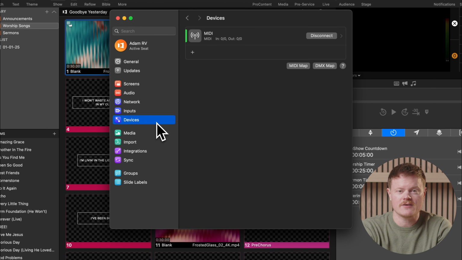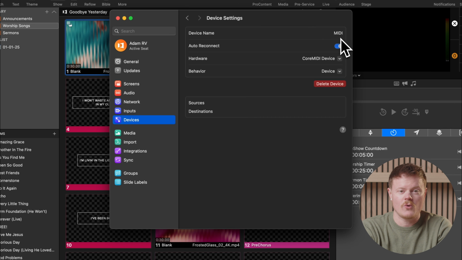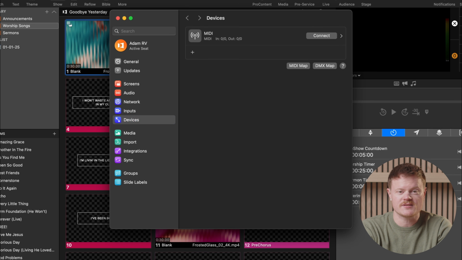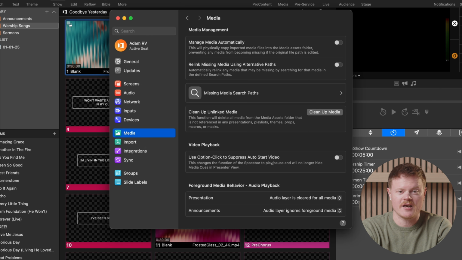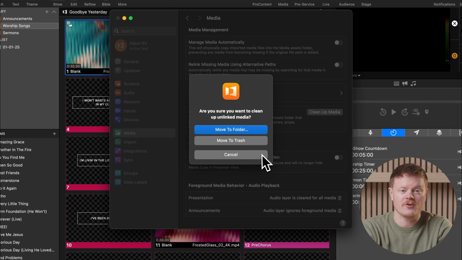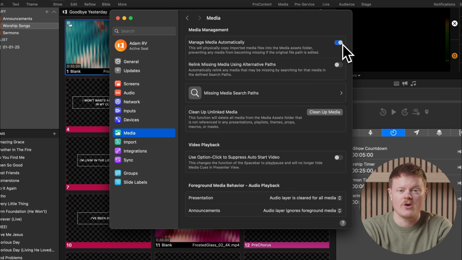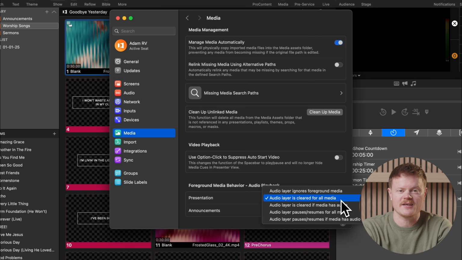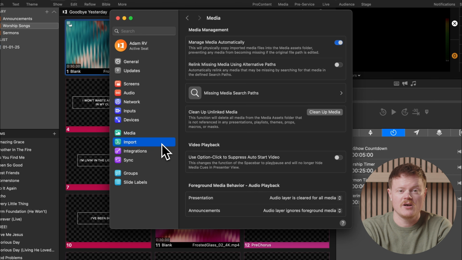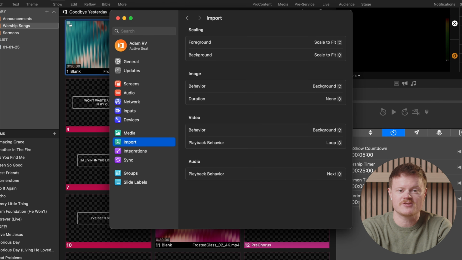The Devices page houses the various communication protocols ProPresenter supports. This is where you configure ProPresenter to send or receive MIDI commands, or if you're on a Mac, additional communication standards like DMX or Rosstalk. The Media page gives you tools to manage your media library. You can clean up unused media, relink missing files, and enable automatic media management. This page also includes controls for video playback, such as suppressing auto start behavior and adjusting audio playback for foreground media. Next is the Import page, which determines how new media items are added to your library.